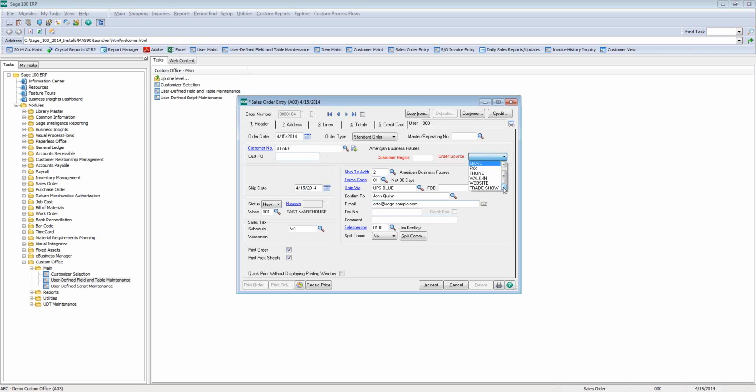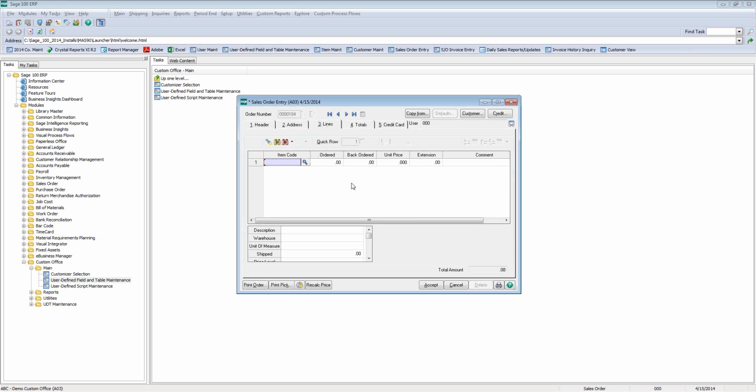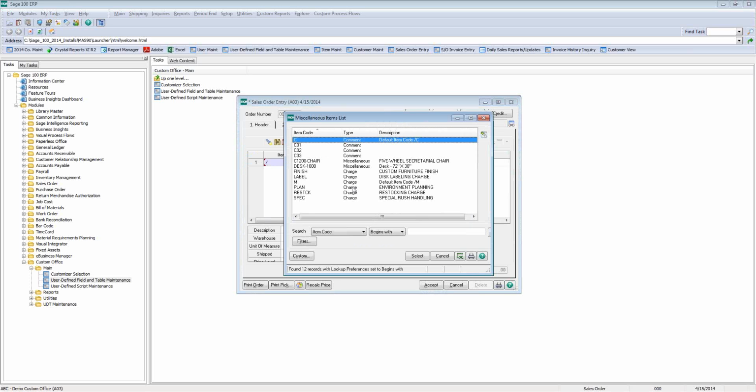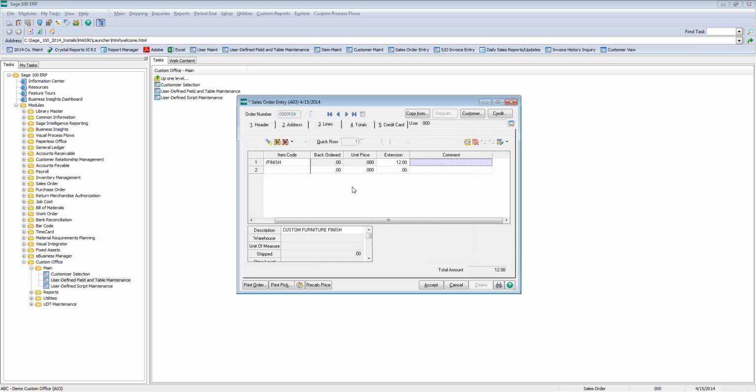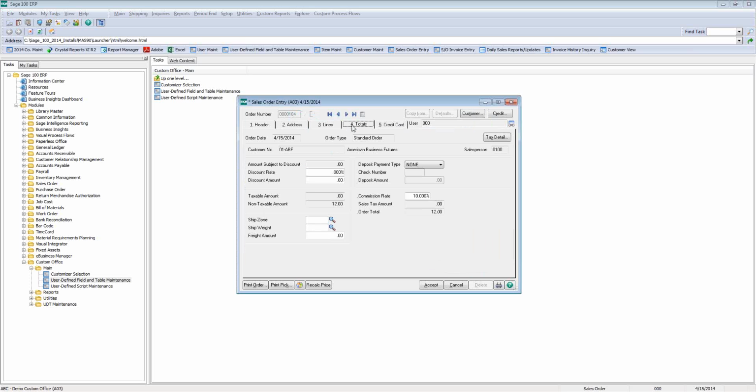If I drop this down, let's say this one was a phone-in order. And I can come over here. We'll put something on this. I'm just going to add something out of my miscellaneous list. I bought some custom furniture finish for $12. And we're pretty much done with this order here. We're going to go ahead and see if we can get this to show up. And let me write down the order number here. It's number 184 for ABF. All right, let's see what we have here. We're going to go to print the order.